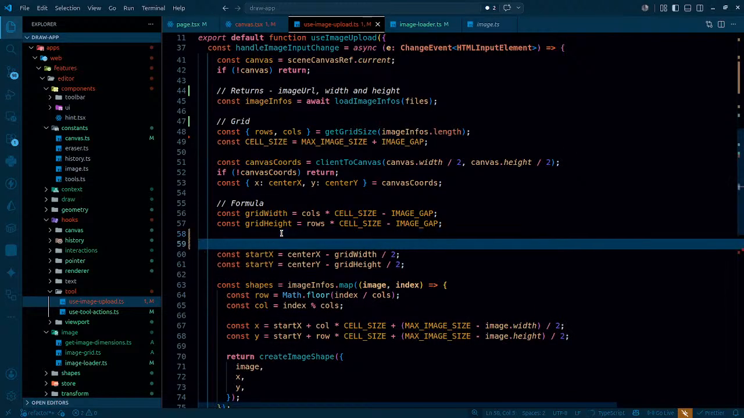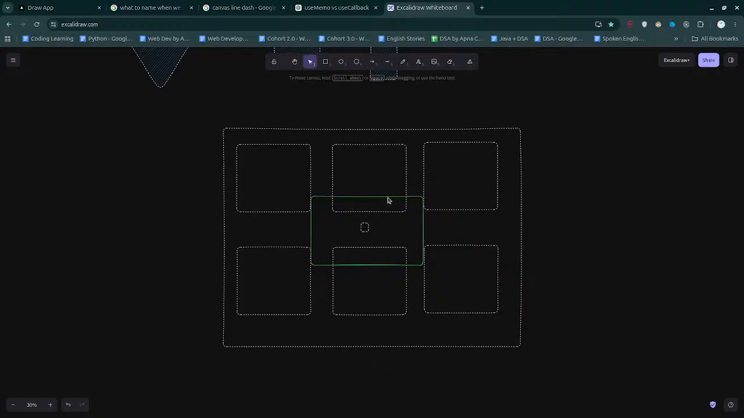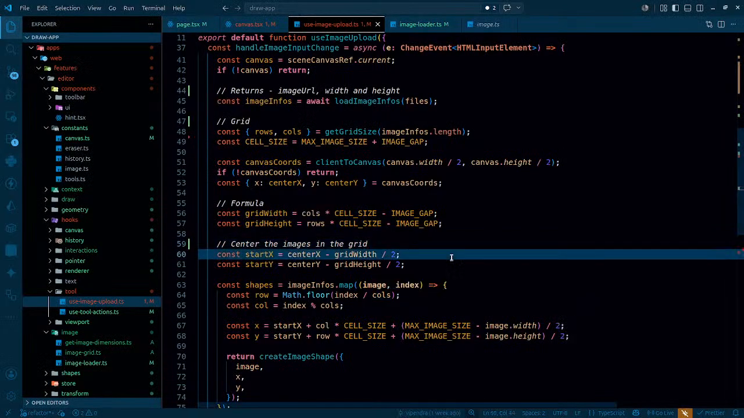Center the image in the grid. If there's only one image, yes, that's right, center the image in the grid. By default if there's only one image, that's going to be only one grid and it's going to be around the corner. But if there are 6 images in all, of course we have to take care of this thing, so we are going to work on this.